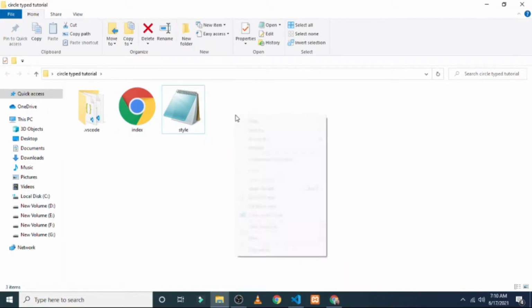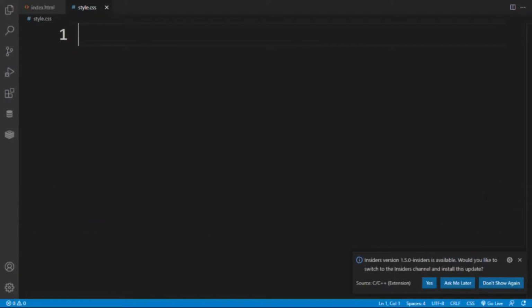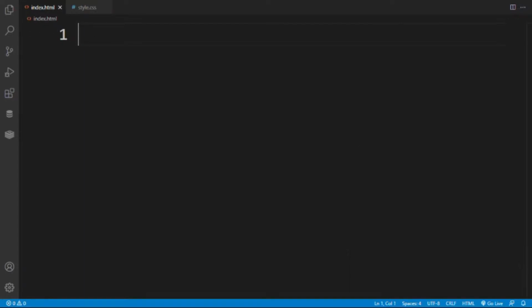Let's open it with the code editor or text editor that you have. I have VS Code by default. On opening VS Code, as you can see, I have written nothing in the index.html, and in the style.css I have also written nothing.